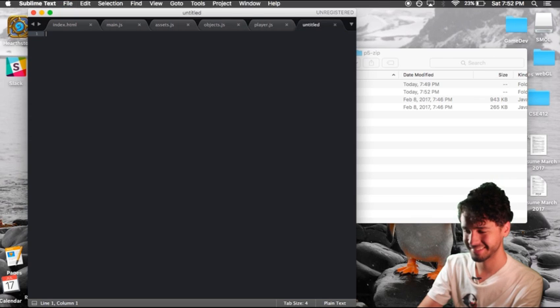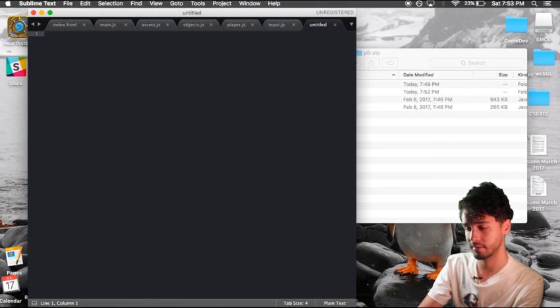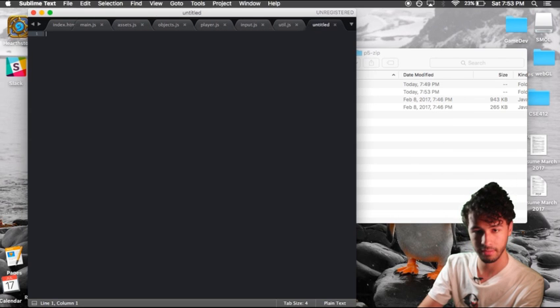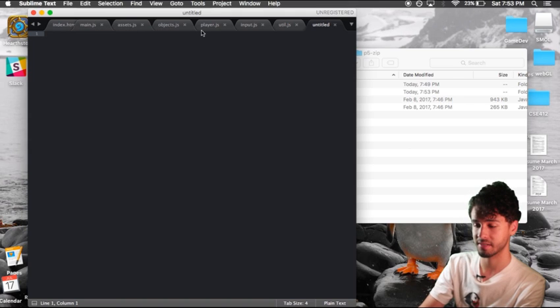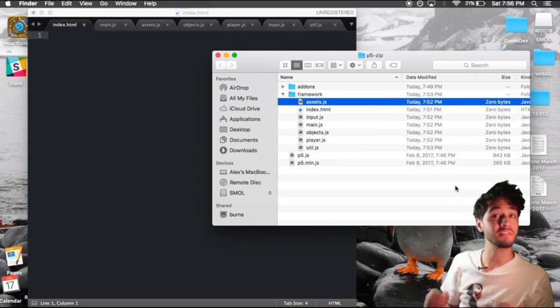Couple more. Save this one as input.js. Another file, util.js, and again, I'll explain what all of these are doing later. And I think that is it. So we have main, we have index, we have our main, objects, player, our assets, our input, and our utilities. Awesome. All right, so we have all of our files created.